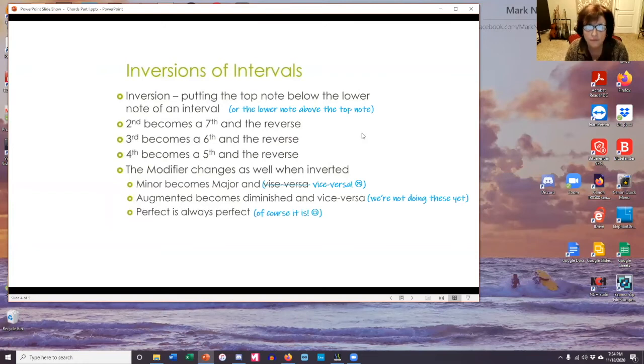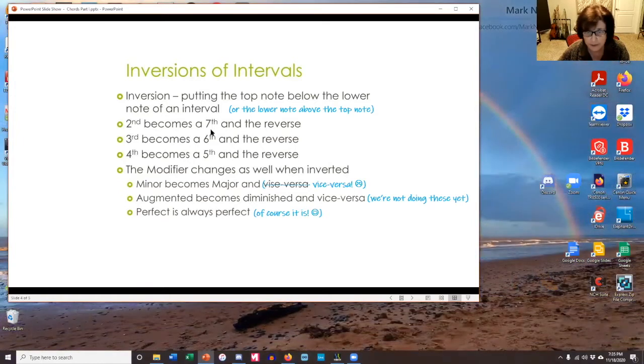So when you invert an interval, if the interval is a second, it becomes a seventh, and vice versa. If it's a third, it becomes a sixth. If it's a fourth, it becomes a fifth. The easiest way to remember this is that the two numbers add up to 9. So a second becomes a seventh because 2 and 7 is 9. A sixth becomes a third. A fifth becomes a fourth.